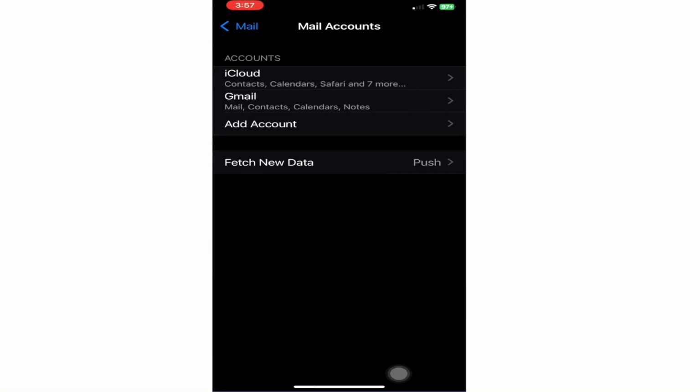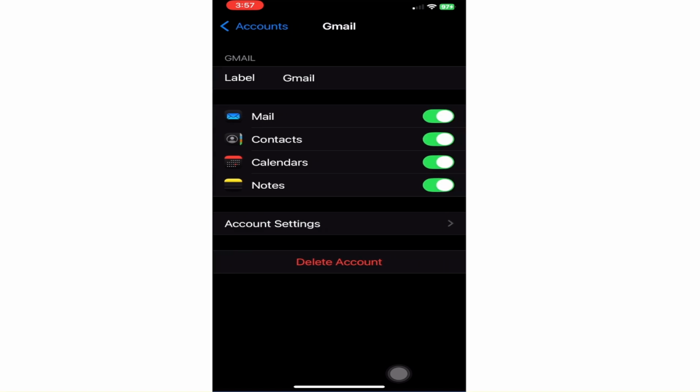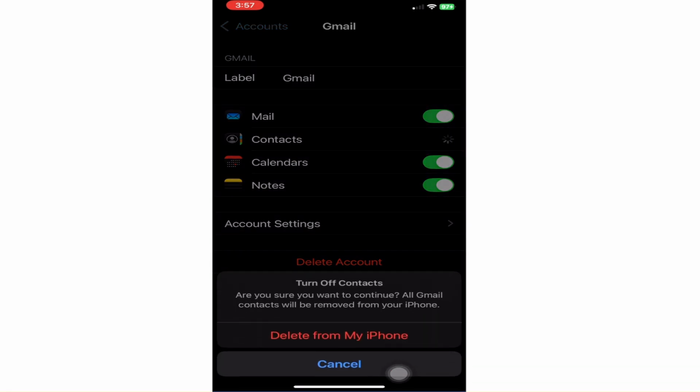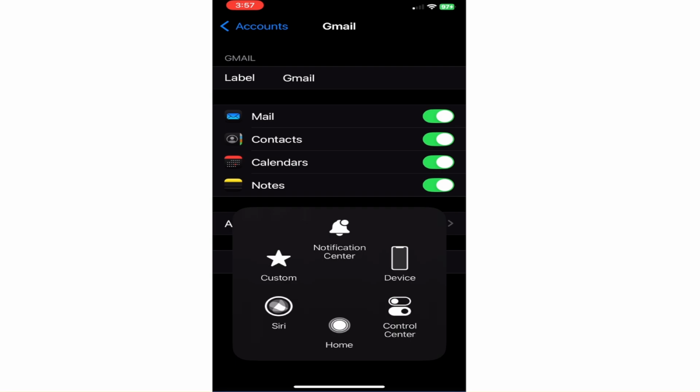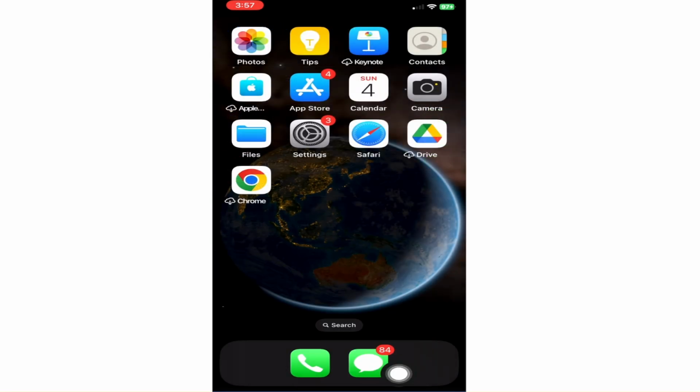We have Gmail right here, for example. I'm going to tap on it. Just make sure that contacts is toggled on. If not, you can go ahead and turn it off, cancel, and it will turn it back on again. It will just basically resync. Now go ahead and check out your contacts and everything should work perfectly fine now.